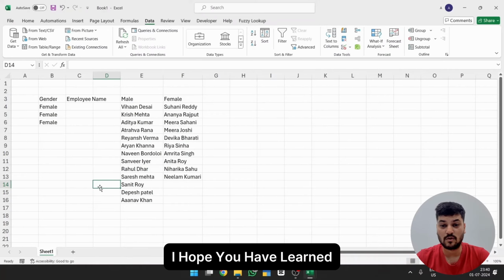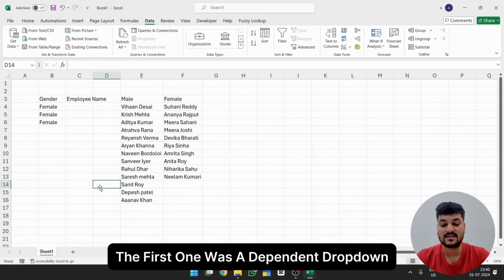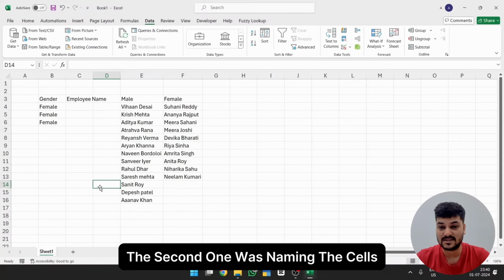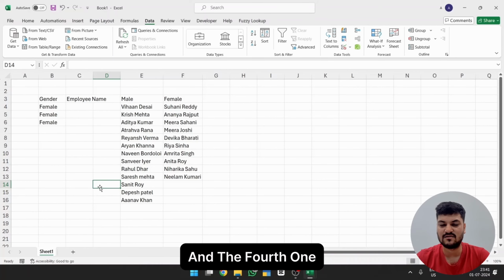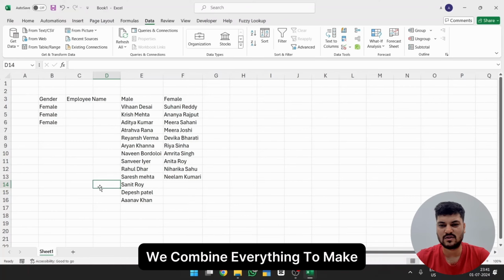So that's all. I hope you have learned all the concepts. The first one was a dependent drop-down, the second one was naming the cells, the third one was INDIRECT and direct referencing, and in the fourth one we combine everything to make a dependent dynamic drop-down list.